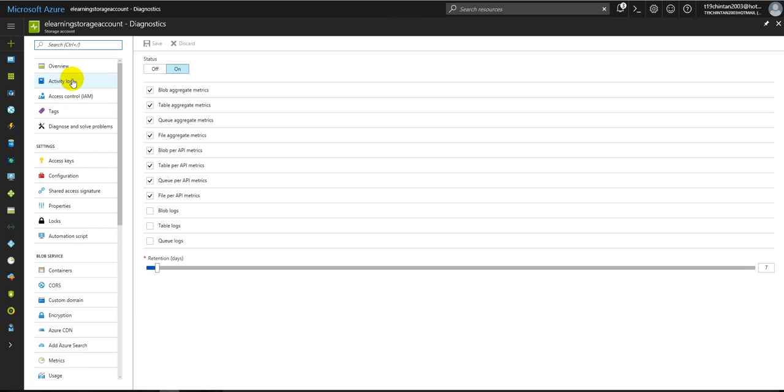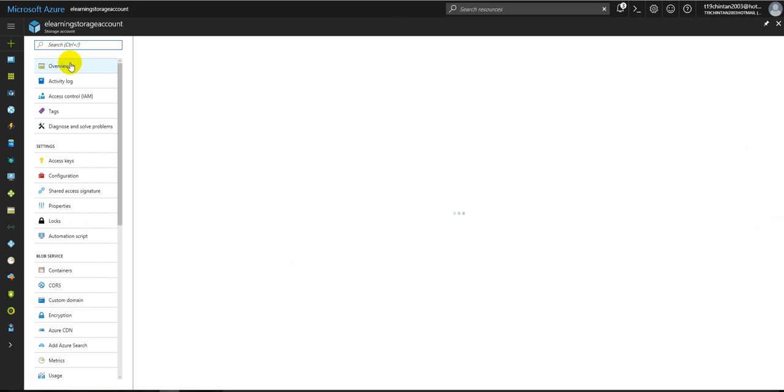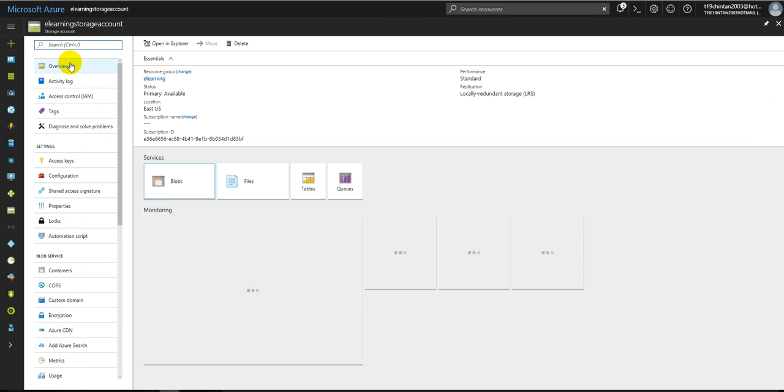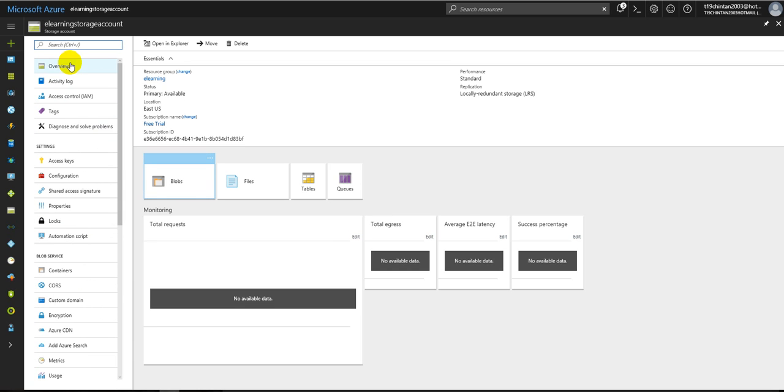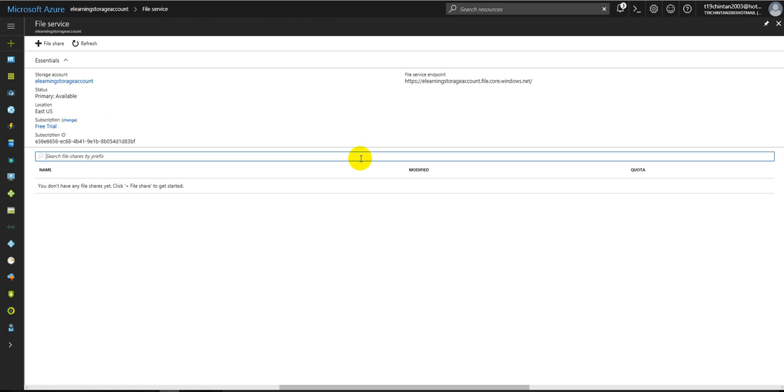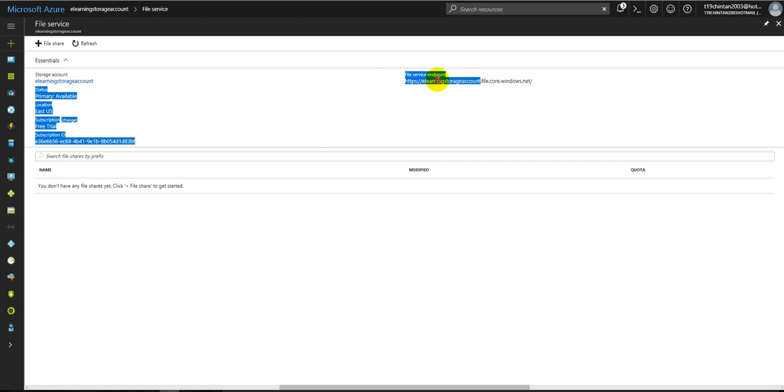Let's just go to the overview of it, right? So it's going to show you all the available metrics and everything. Okay. Into the monitoring section, right? So you have total requests, you have total egress, E2E latency, and the success percentage. So you can see all these things. If you pick a different type, right, file, then it will show you the detail for this particular endpoint.